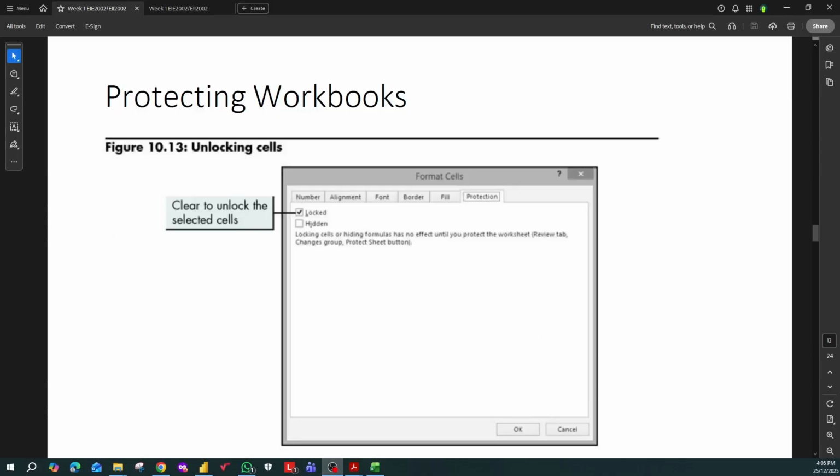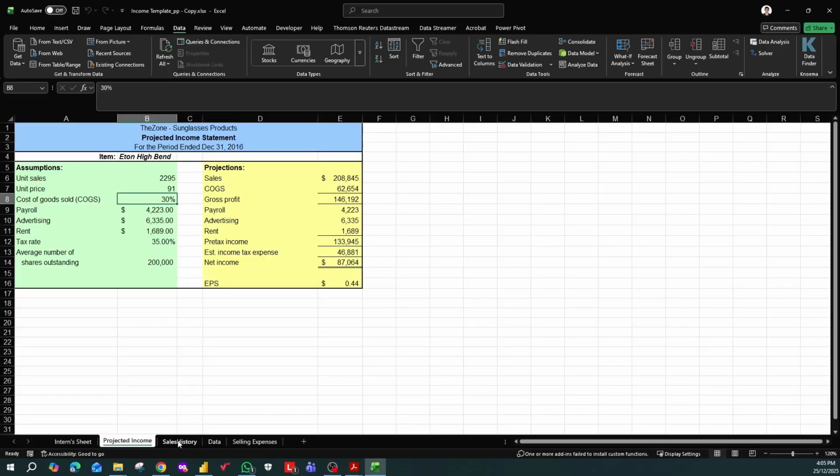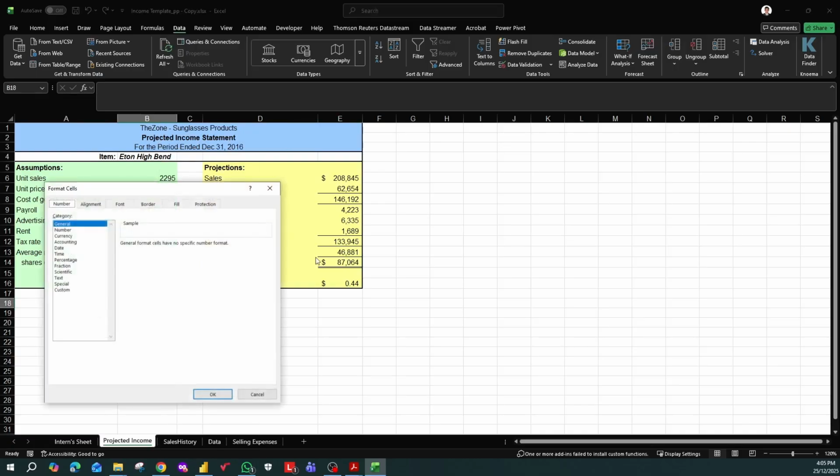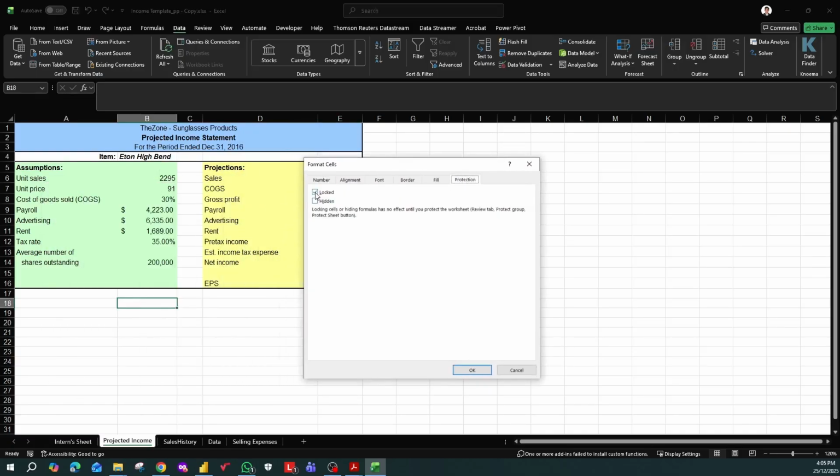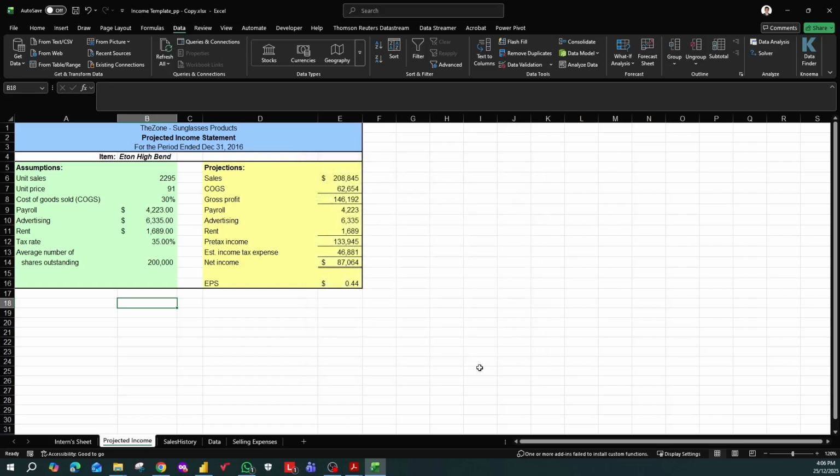So the steps are like this. You want to unlock the cells we created for the user input. So where do you go? You right click, format cells, protection. You just uncheck the lock box, then you click OK. After that, you go to the review tab.